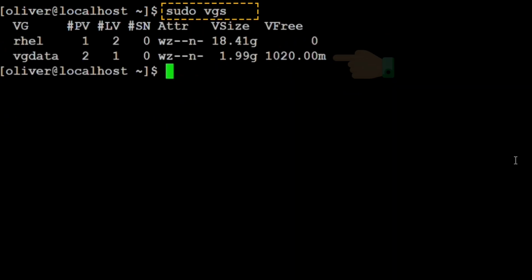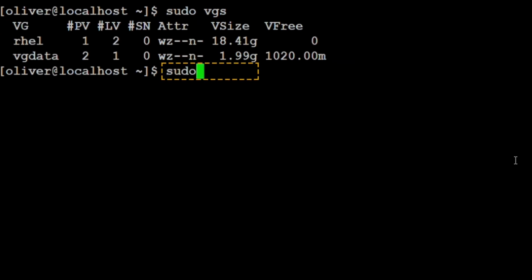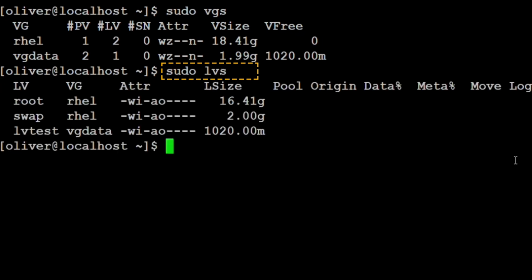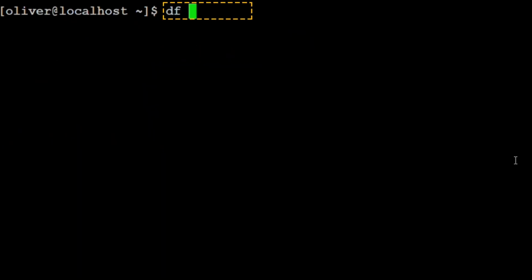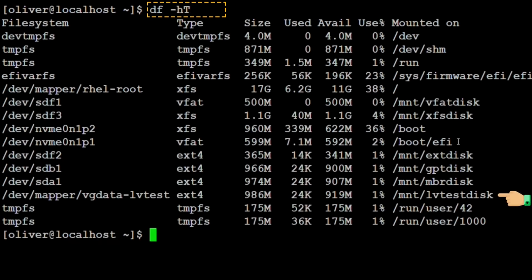To see how much space is left in the volume group, I type sudo vgs. The output tells me that vgdata has around 1 gigabyte of free space available. Then I type sudo lvs to view logical volume details. It shows lvtest is currently around 1 gigabyte in size. To confirm the mounted size from the file system's perspective, I type df -hT. This shows that /dev/mapper/vgdata-lvtest is mounted on /mnt/lvtestdisk and currently has a size of approximately 1 gigabyte with plenty of free space still remaining.